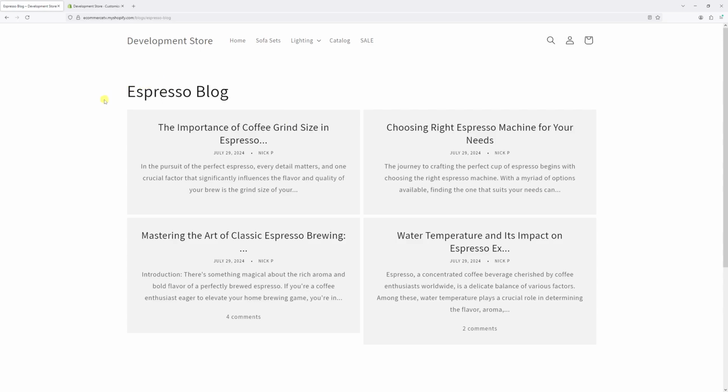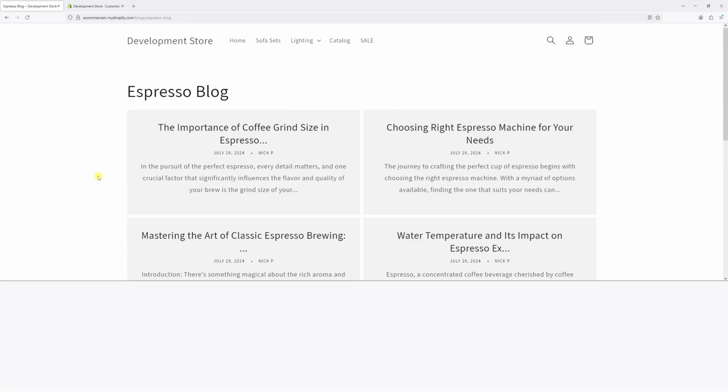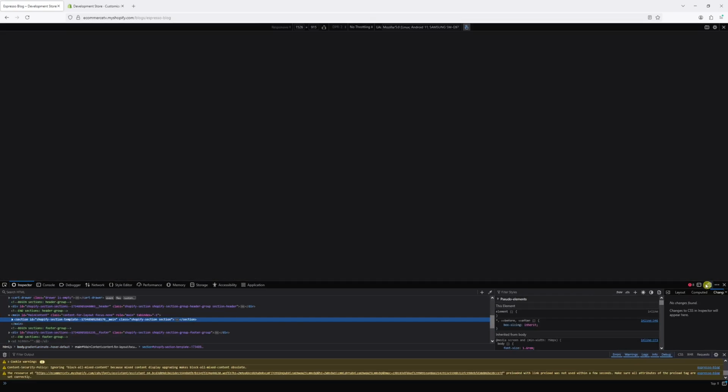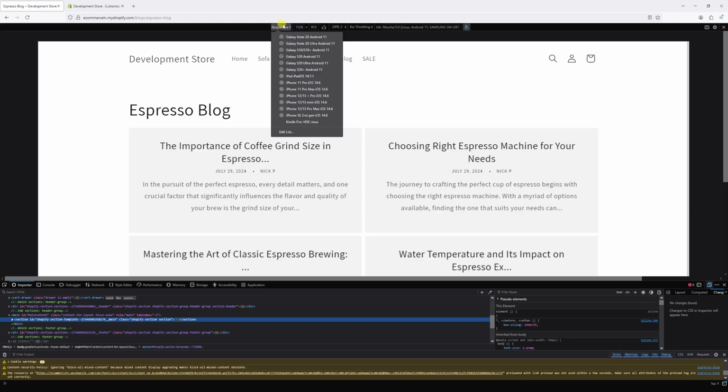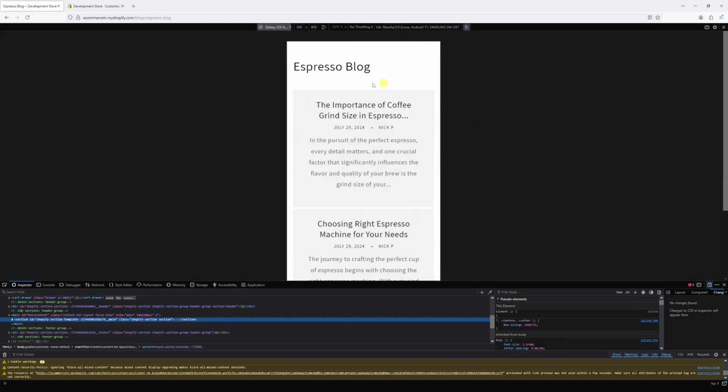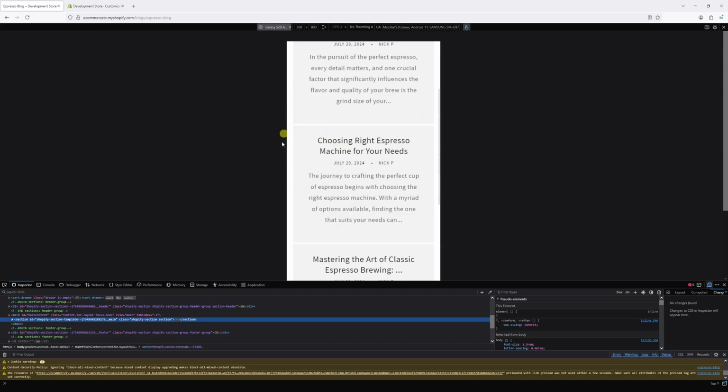For now, let's check out mobile. Let's right click and then select inspect. Now let's select responsive design mode. And let me change to Galaxy S20. And that's what the block cards look like on mobile. As you can see, they're also centered.